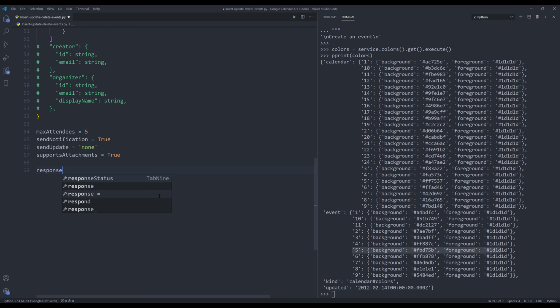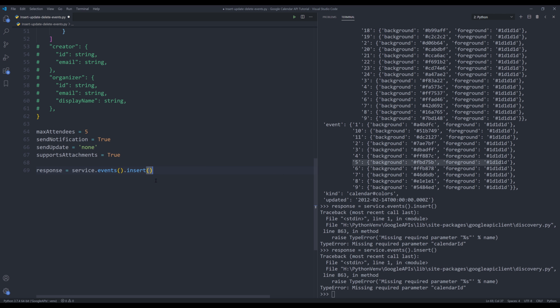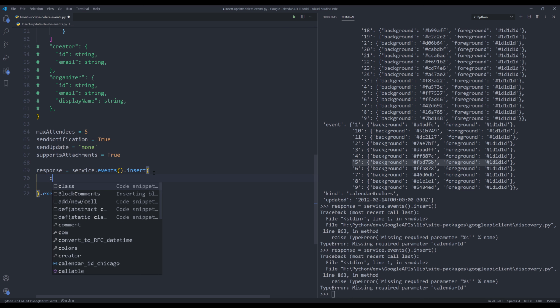Alright, now let's create the event. So here I'm going to name the output response. And I'll insert my service object, .events, .insert. Alright, and here I need to insert the execute method. And to create an event, we need to provide the calendar ID.